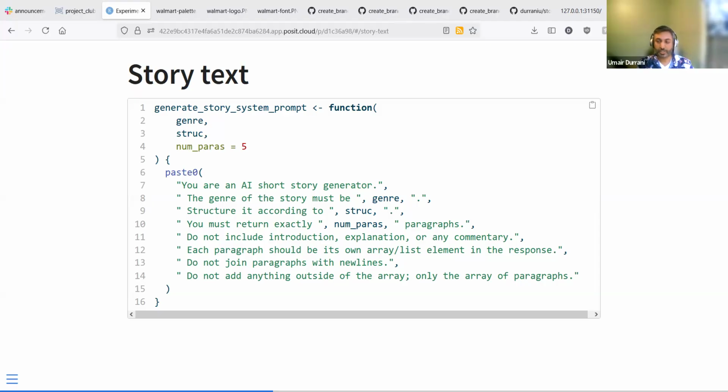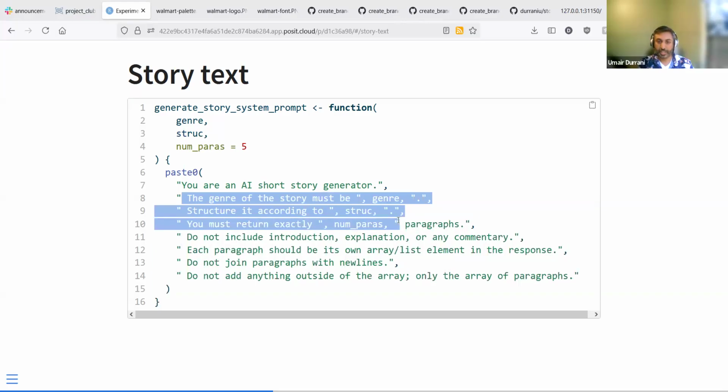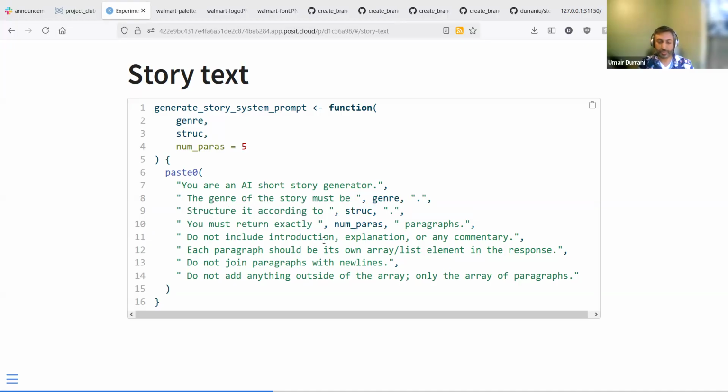So this first one is generating a story prompt. This is a system prompt for the LLM that is going to generate the story text. And so I provide it with very specific instructions. I tell it whatever genre of the story and the structure of the story I'm providing you, you need to generate a story based on that, as well as considering the number of paragraphs that I'm providing here. And then I also provided instructions on what not to do. For example, do not include any introduction or explanation or any other comments. All I want is an array of paragraphs, and the paragraphs should be equal to whatever I specify.